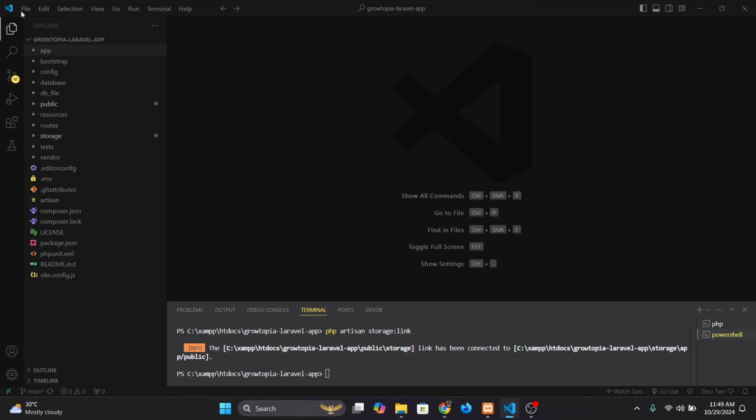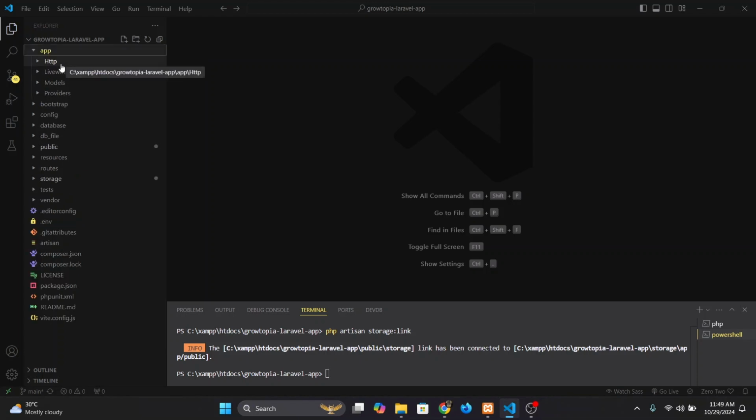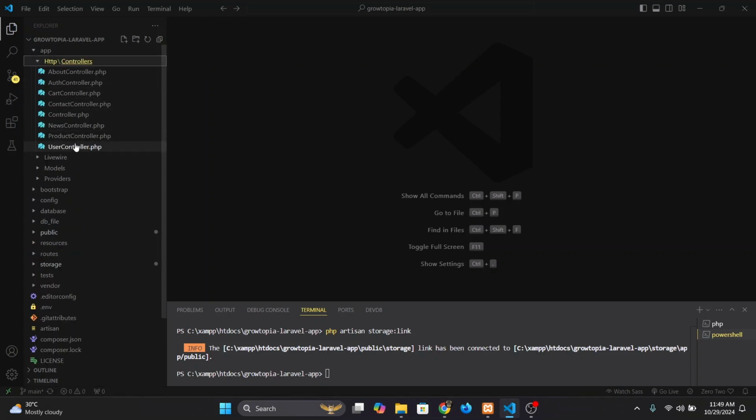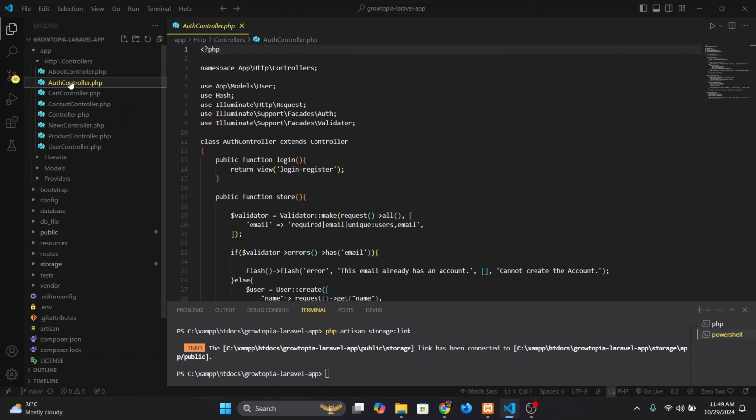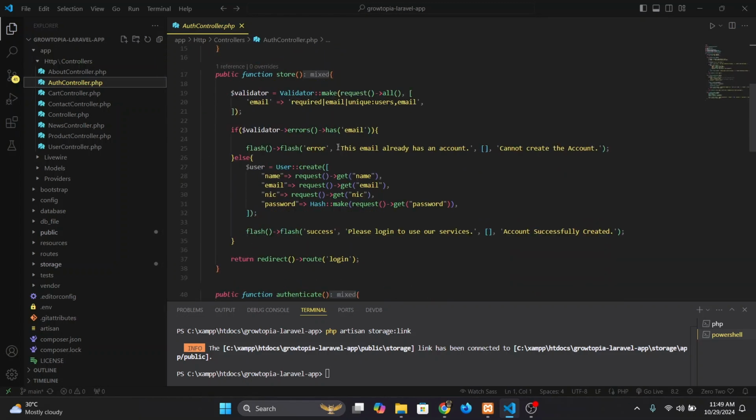Now let's start from the top and discuss each file that utilizes model view controller. In our first app folder, in HTTP, here you can see all the controller files. These control the logic of this web application. For instance, you can see the auth controller, or authentication controller. Inside the auth controller, this store function is used to register a user.